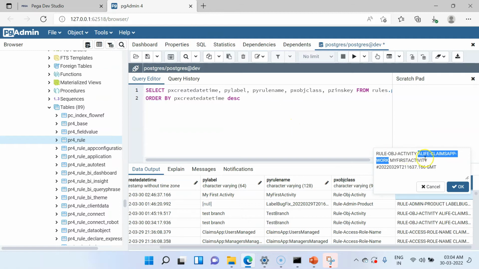So you see the same here, applies to class, activity name, and then you see the timestamp, the time on which the activity rule got created. So this will make a unique instance, right? You may have activities on the same class, on the same name, but you cannot have them created in the same millisecond. So this will make a unique identifier for this activity rule form. Okay, so what is rule obj activity?